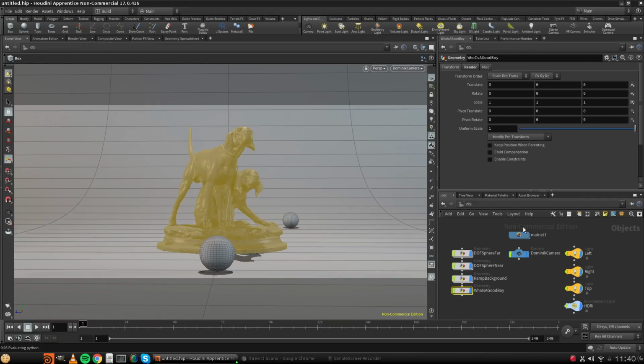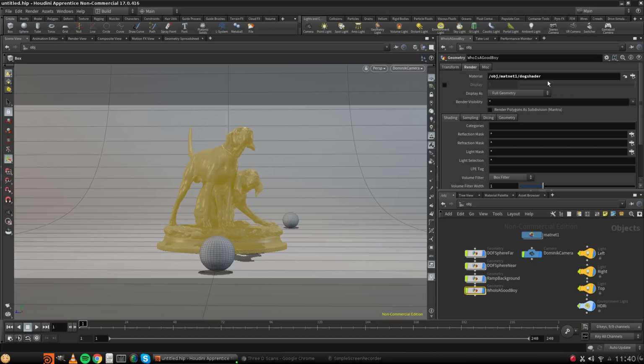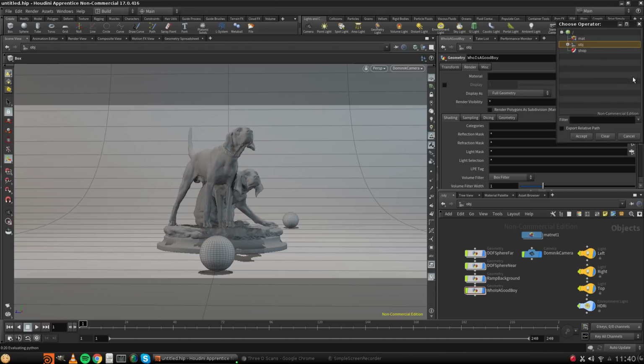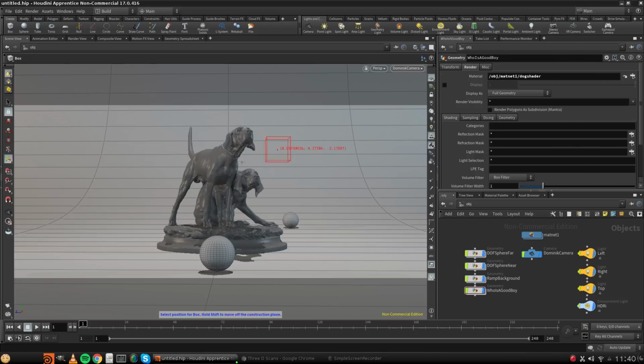So what we need to do is delete this here, who is a good boy. As soon as you click on this and then click render up here, you can see this material is applied right now, the dog shader. As soon as we delete this out here, you will see no material is applied anymore. We could also search for shaders inside the OBJ matte net, and then use this dog shader again and apply it. You could apply it like this, with drag and drop.